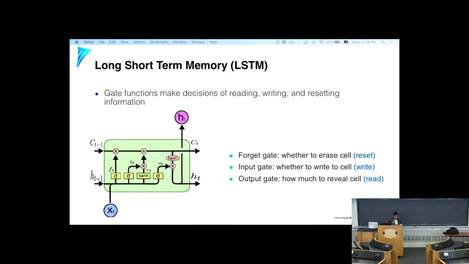An LSTM basically includes a few gate functions that make decisions about reading, writing, and resetting information inside the cell. For example, the forget gate is used to decide whether to erase the cell, and we have input gates to decide whether to write to the cell, and we have an output gate which decides how much to reveal the cell to the outside.